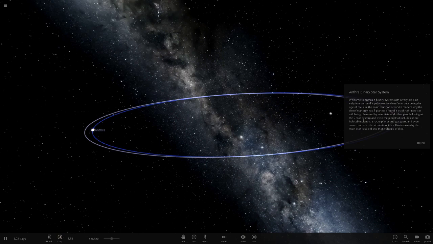Welcome to the Amphora, a binary star system with a very odd blue subgiant star and a yellow-white dwarf star only being the age of the sun. The main star has around six planets, while the dwarf star only has three planets around it as of right now. It is still being observed by scientists and other people looking at the two-star system, and even the planets. It includes some habitable planets, a rocky planet, a gas giant, and even some moons in the simulation. It's still unknown why the main star is so old, and that it should have died.